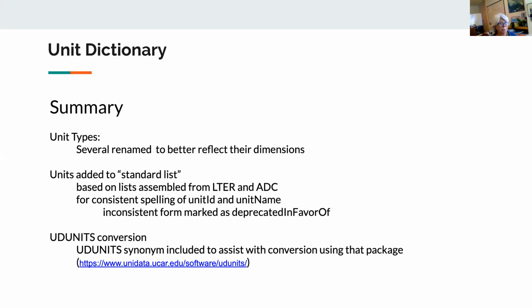One of the frequent requests that we've seen is that unit naming was inconsistent and that we should improve that to make the list of units itself easier to browse. So we took care of that using the spelling conventions that the LTER recommended. And what we did was to add the new consistently spelled unit, but mark the inconsistent form as deprecated in favor of the consistent one. So this means that EML can contain either one, and that's how you maintain the backward compatibility. But a pick list that is showing users a list of units can filter out the inconsistently spelled ones.